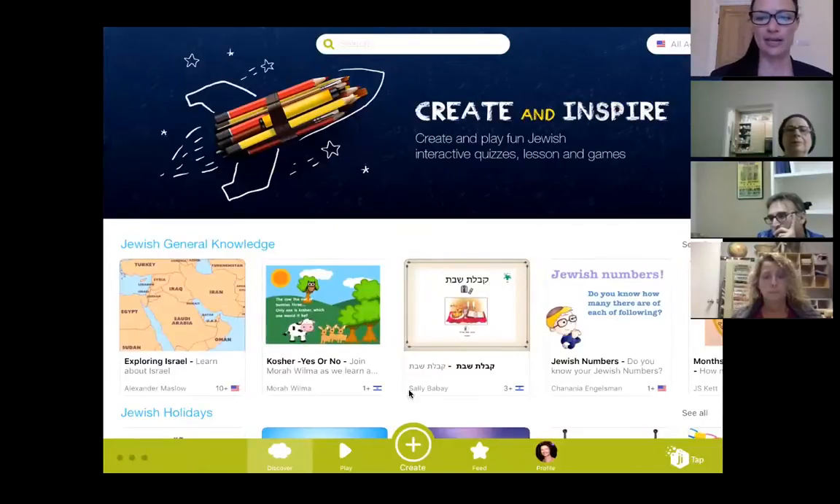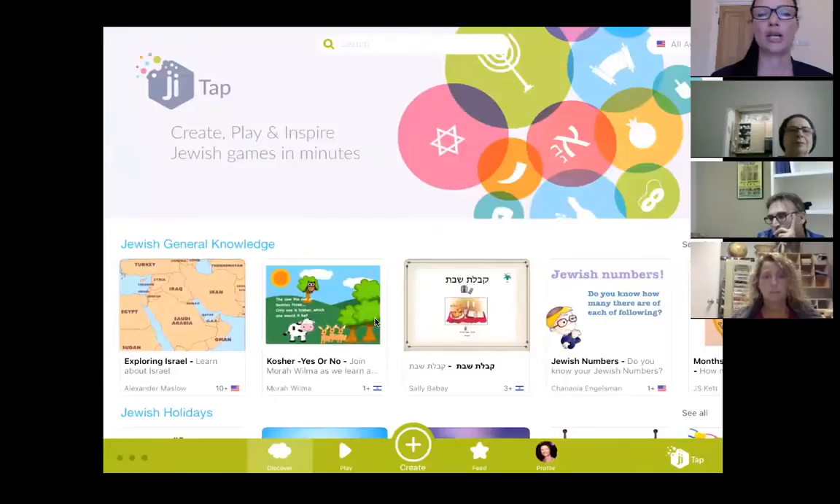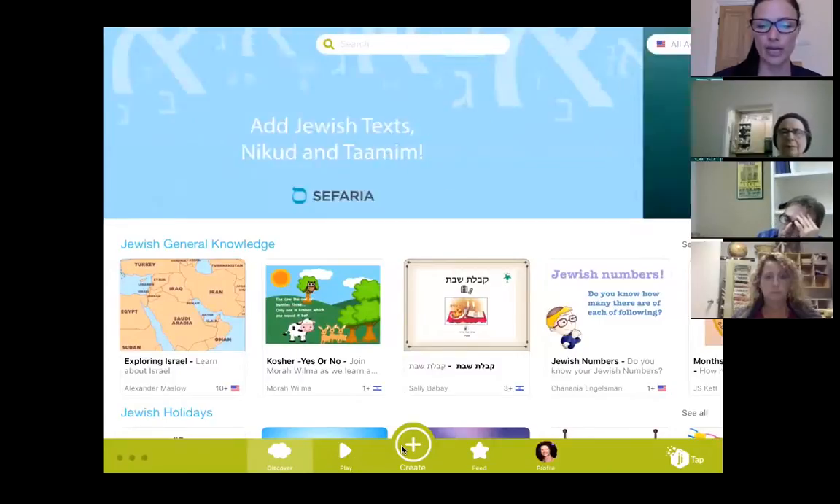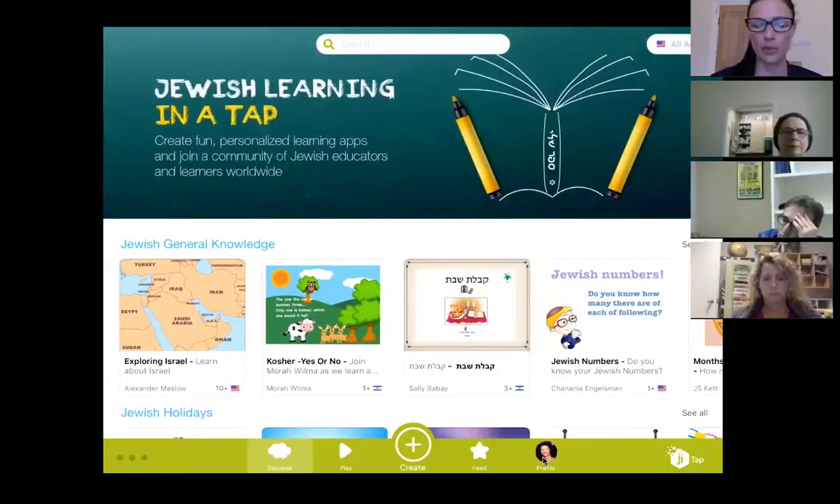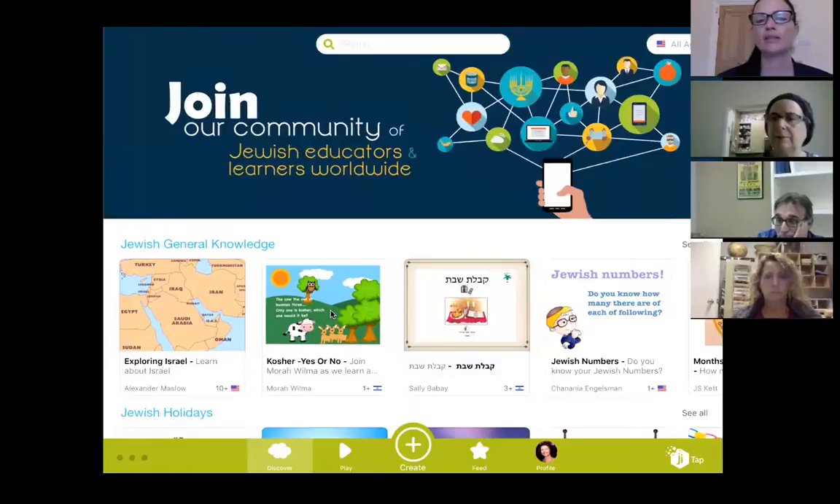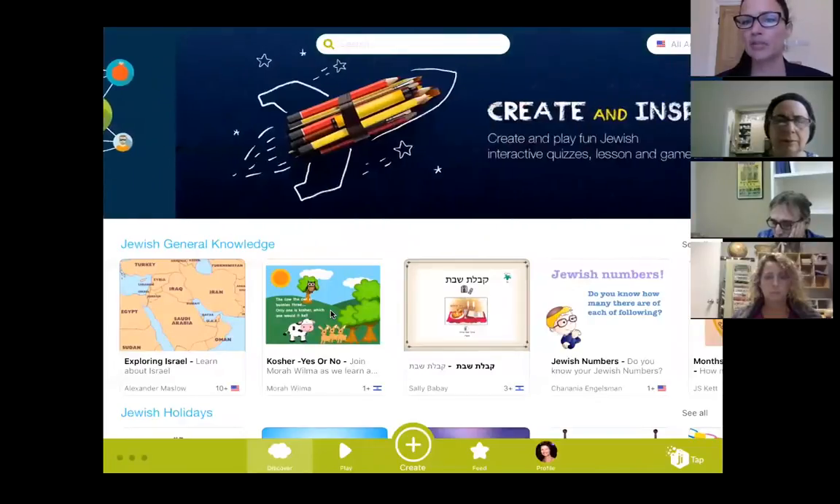This is the main screen when you enter the app, and you can see at the bottom, on the green line, the bottom menu, you have the Discover, you have Play, Create, Feed, and Profile. So I'll start from the beginning. The Discover is where you'll find, this is like the home page of JITAP. So you'll find here all the apps and games and activities.